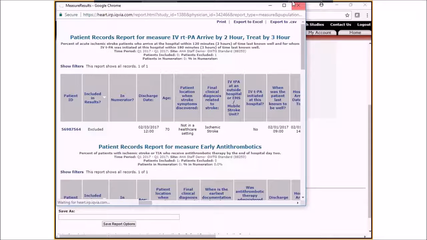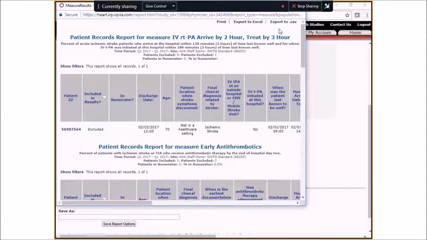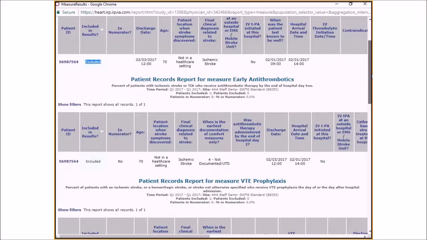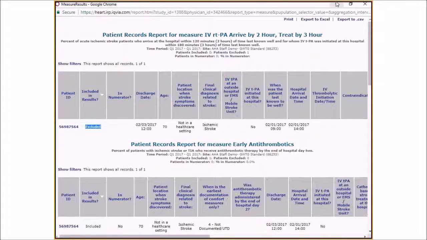And here is what a patient grid would look like. And there's certain things we are looking for on a patient. So right now we have our patient ID, so that'll be a quick find, and if you click on this it will take you to the chart. But what we're looking for is included in results. If they're excluded, that means they have met requirements to be excluded from the measure. If they're included, that is a positive aspect. Let me go ahead and give you the breakdown on how this should look.